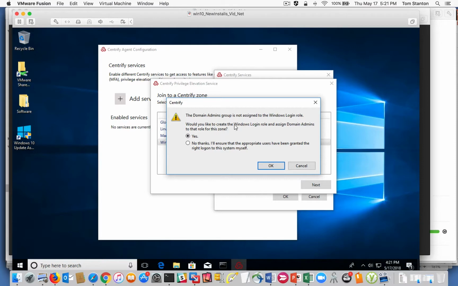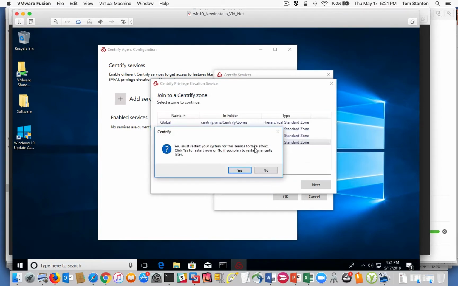So we don't need to assign this at the computer level. We're just going to say no thanks. We've already taken care of that. We know at least domain admins can log on. Click OK. And now it says I must restart.